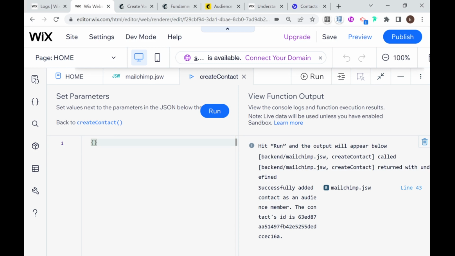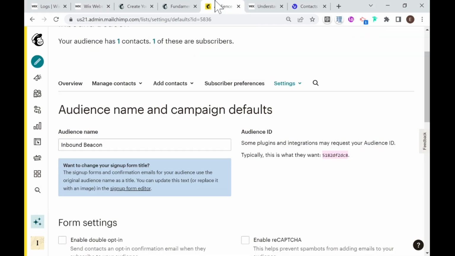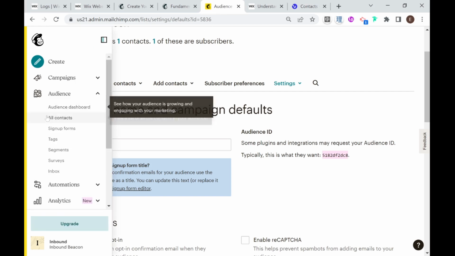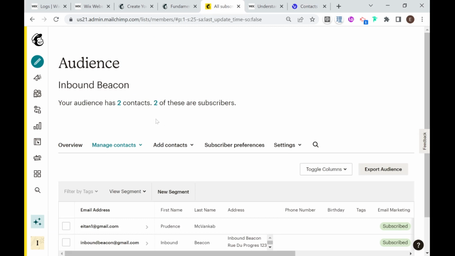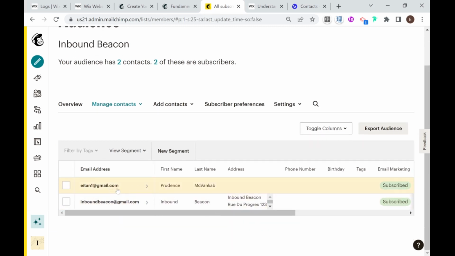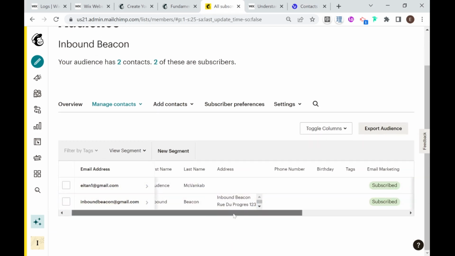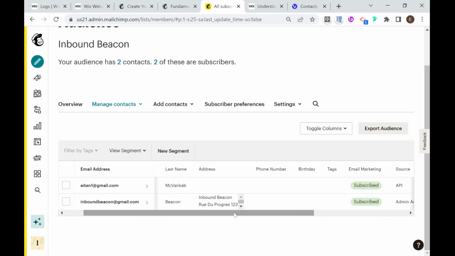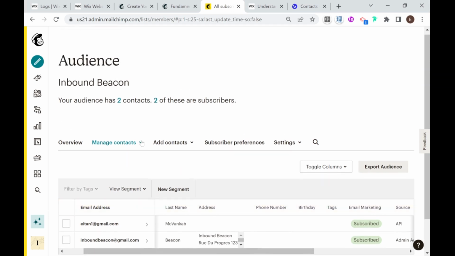And you can see here that I've added a contact and the contact ID is as such. And if we go over here to our audience, go take a look at all of our contacts, then we should see the new contact that we added right over here. Okay, so that means that we are more than 50% there. We have a function that's adding contacts to our contact list here on Mailchimp.